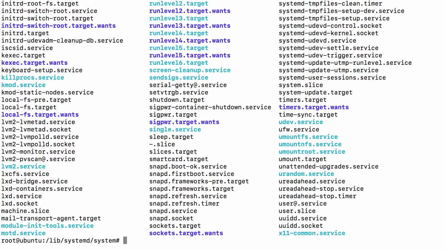So if we apt-get install SSH, its service is going to be put inside of this directory. But this isn't really intended to be modified by the system administrator, the user. Where you're supposed to put your service files, if you have them, is /etc/systemd/system. So that's where I was before.